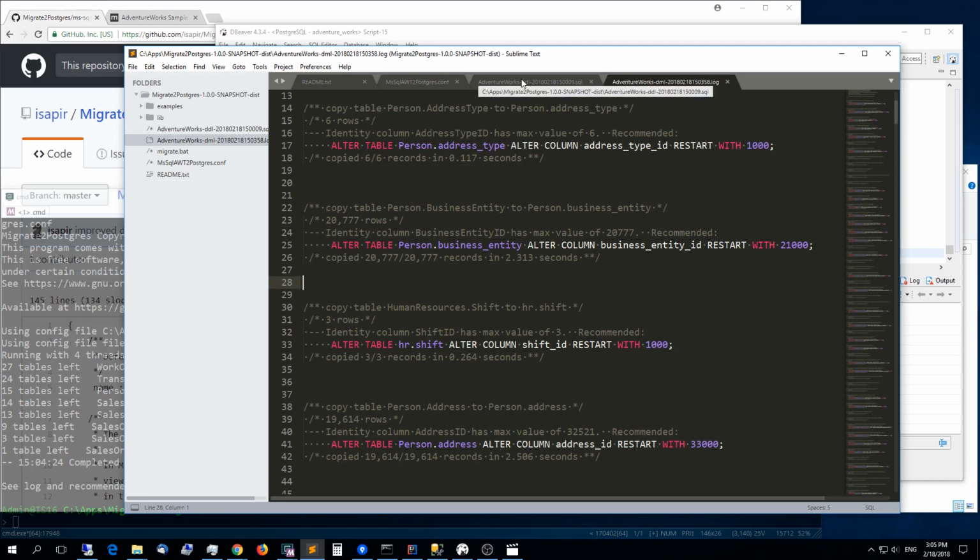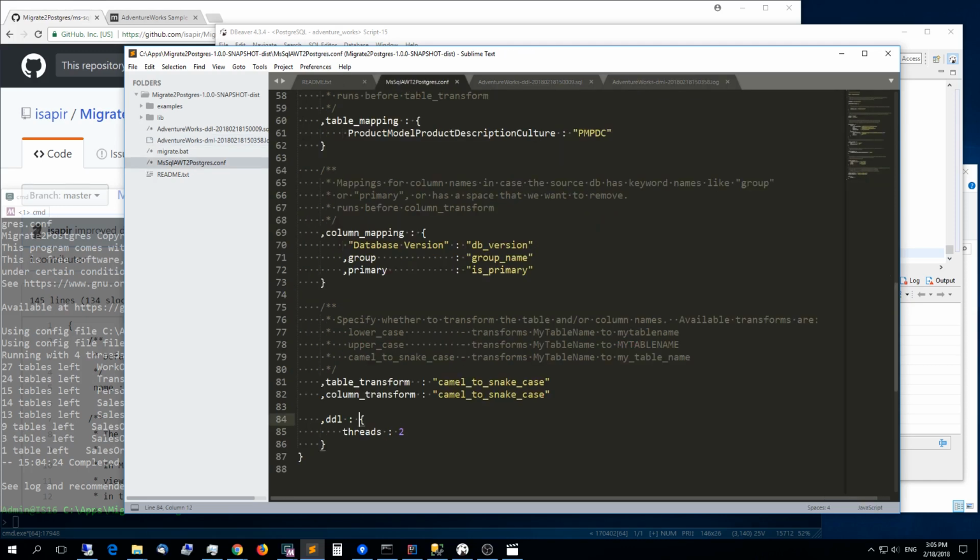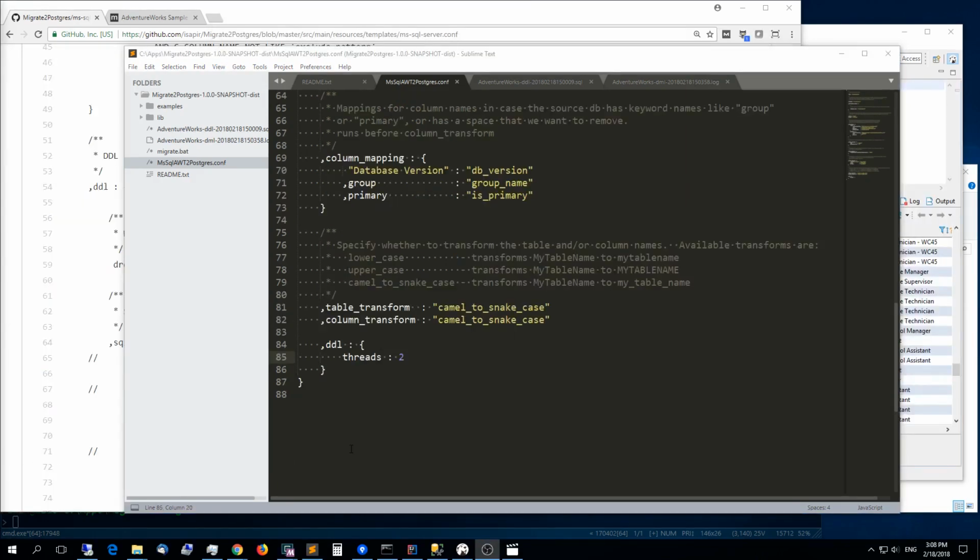And I wonder why that didn't work. So the reason that it ran with 4 threads and not with 2 threads is that I've placed the threads under DDL instead of DML. So that should have been the right directive.